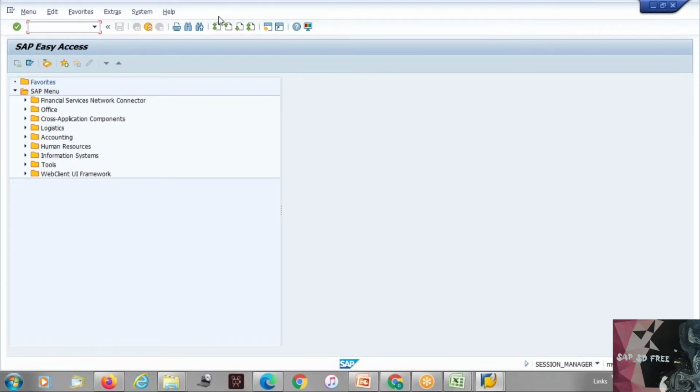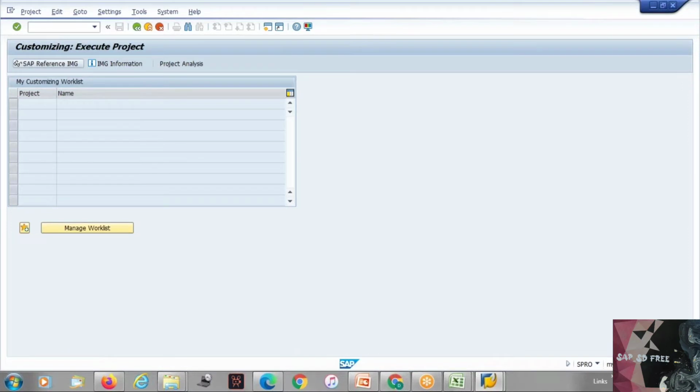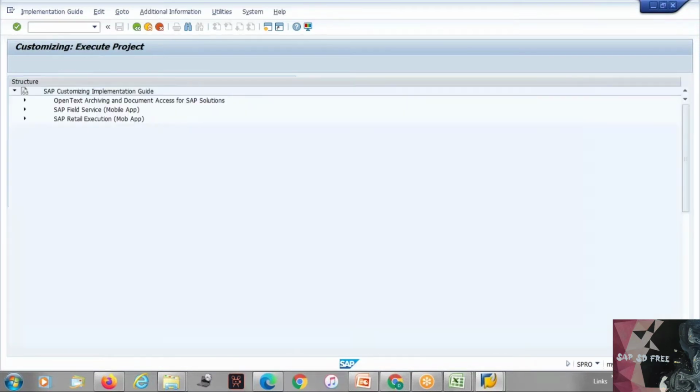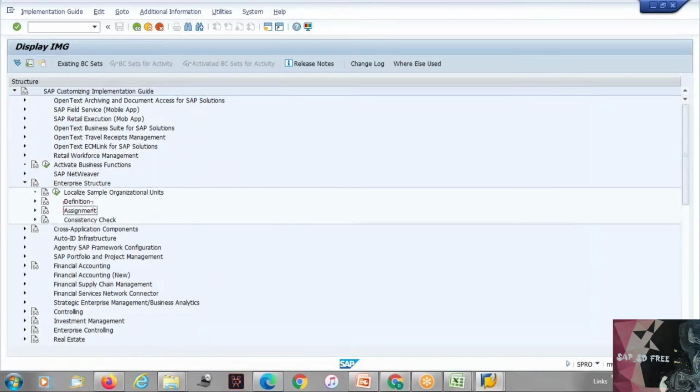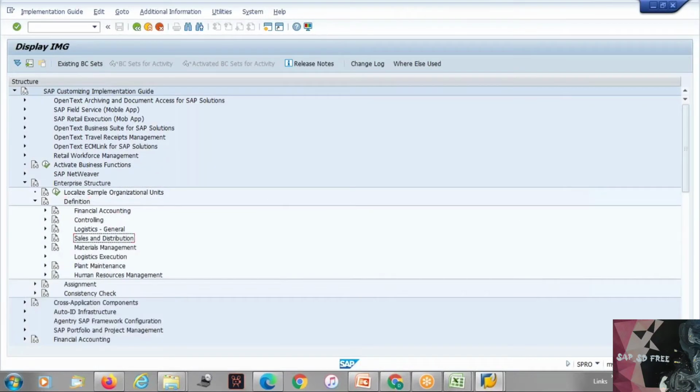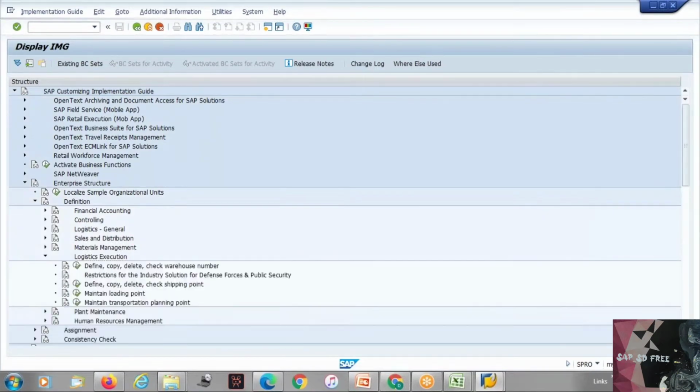Okay, so I'll go to the SPRO, like how we do for an enterprise structure. Just go into the IMG menu. Let's get on here with our enterprise structure definition, and just go here into your logistics execution. Then you have here define, copy, delete, check shipping point.